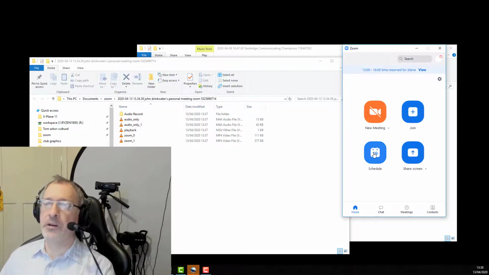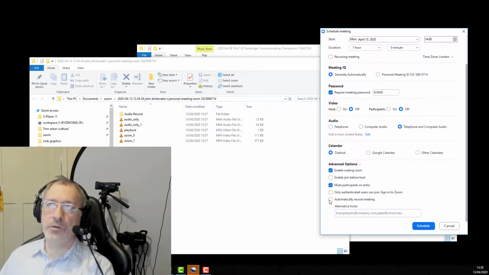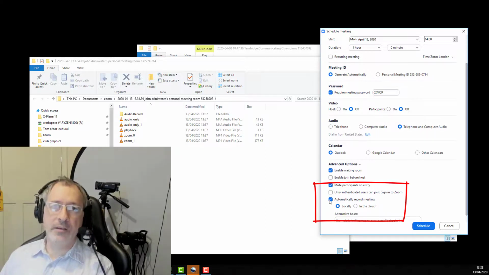So let's look at the scheduling options. If I use the schedule options off the app, just click on the button, and we scroll down to advanced options, you can see there's an automatically record meeting option, and we can choose to do it locally or in the cloud. I'm going to recommend you store locally, because if you get a lot of these, you're going to fill up your cloud space. If you have a small, low-powered broadband connection that you're concerned about, then save in the cloud and then download it from the cloud quite soon afterwards, so you don't leave a lot of files in the cloud.